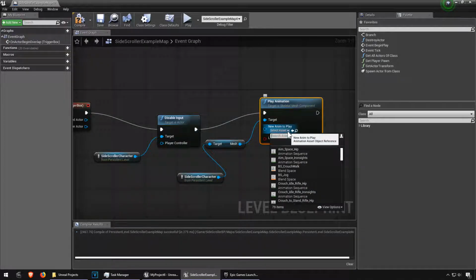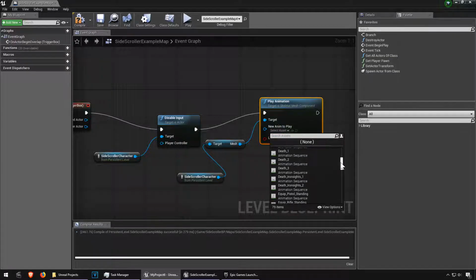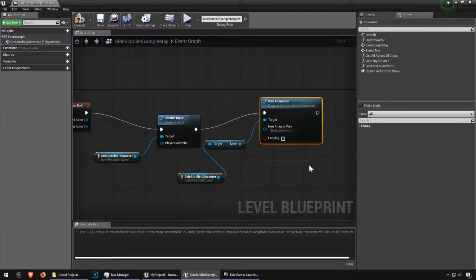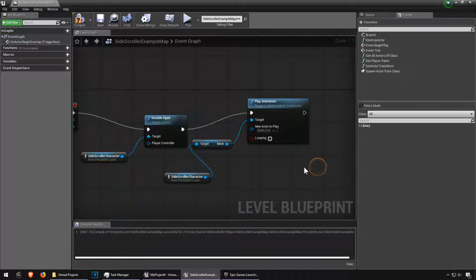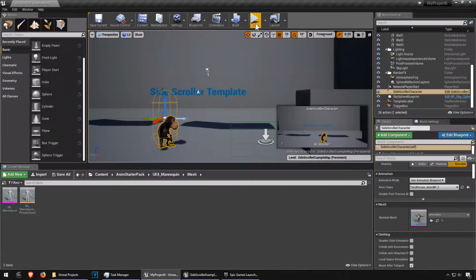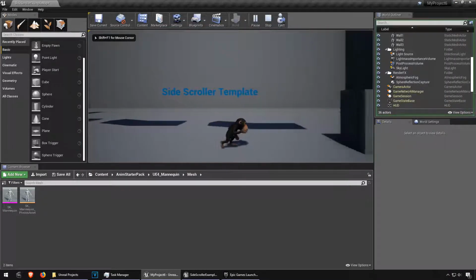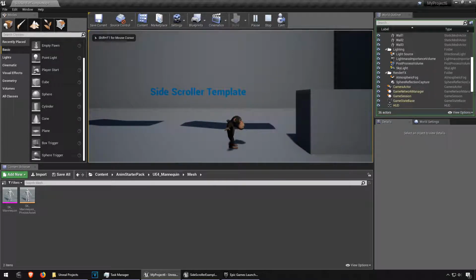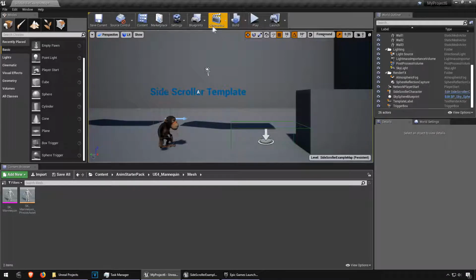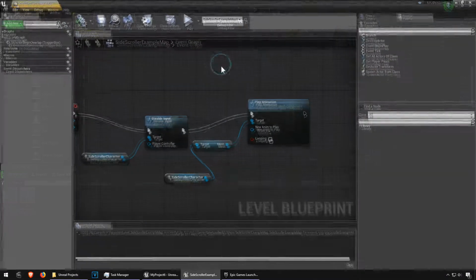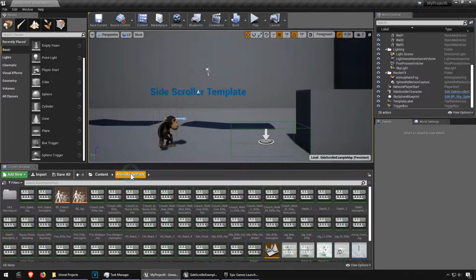So now we just need an animation. We're going to select Death 2. Compile this and let's play it. It stopped. Okay, let me just go back here again. Wait a second.